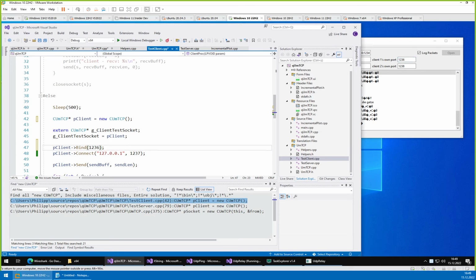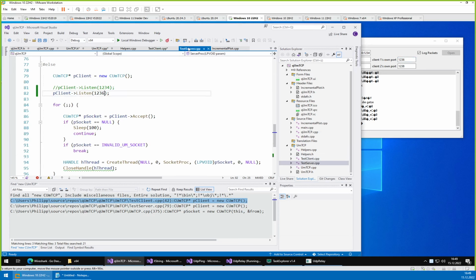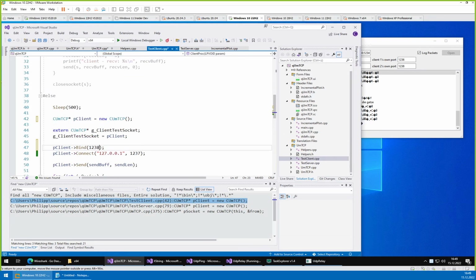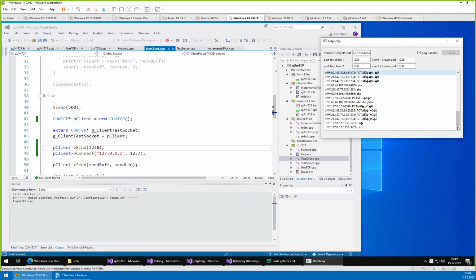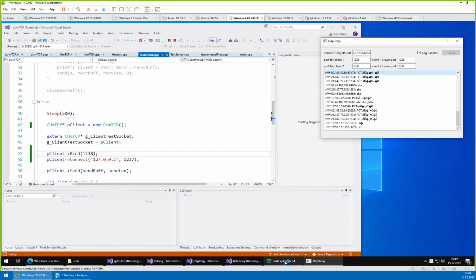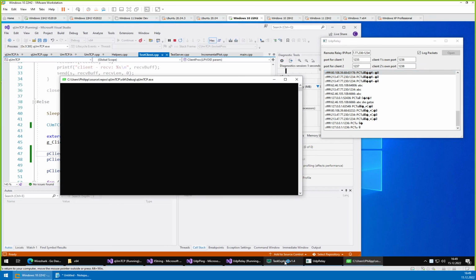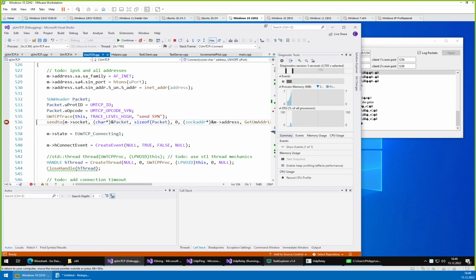I think we need to connect to 8. Bind to 8. And where were we listening? Yes, we were listening on 6 and we need to bind to 8. Okay, let's try. That should now relay. So we have quite a lot of packet relaying, but I hope that this will allow for more realistic testing of the protocol.